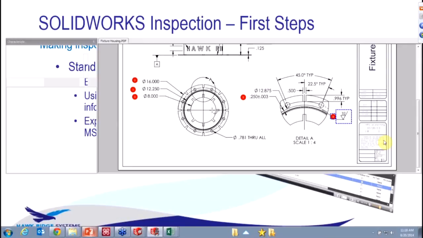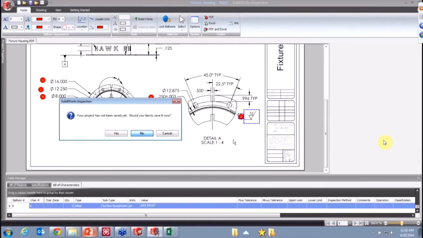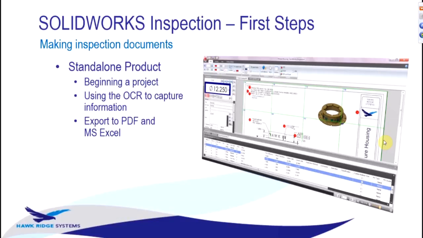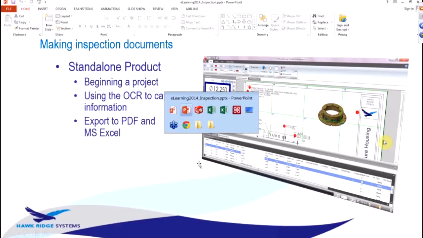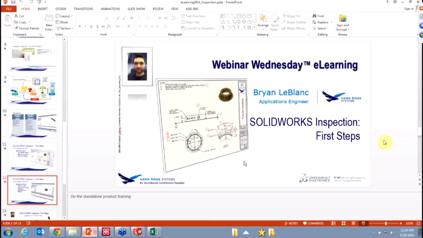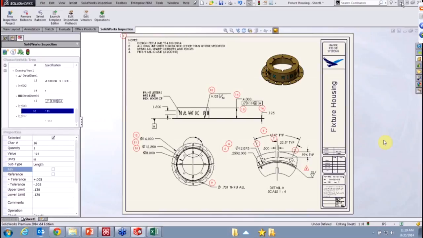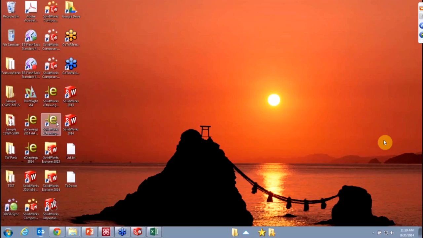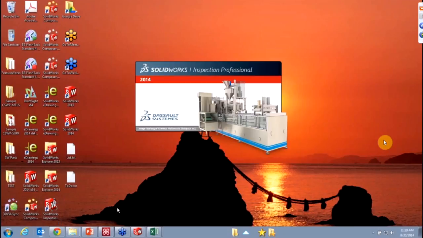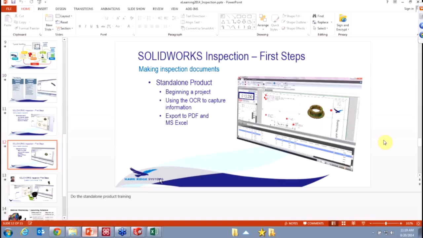So let me just close this down, and I'll start it up again. The standalone product is really great because you can interface with people who don't even have SOLIDWORKS. People who just give you a PDF drawing or a TIFF, so it brings in PDFs or TIFFs, and then you can interact with it that way. Doesn't seem to be starting up here, 1 second. There we go. All right, so let's pull that up, and we'll start with the standalone. So again, when you purchase it, you get standalone as well as the add-in.